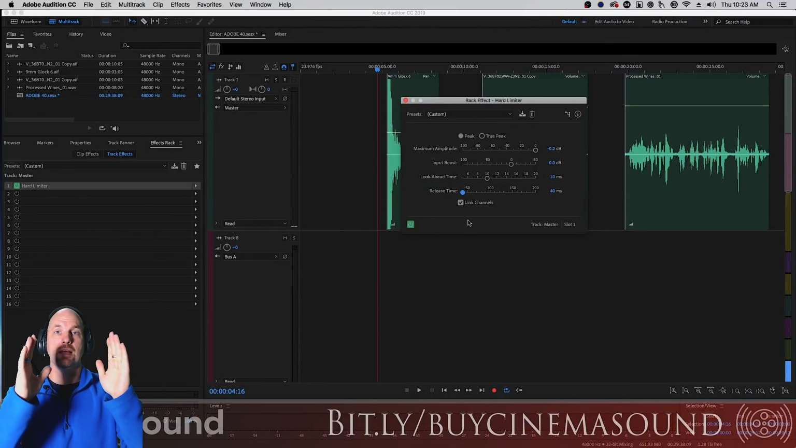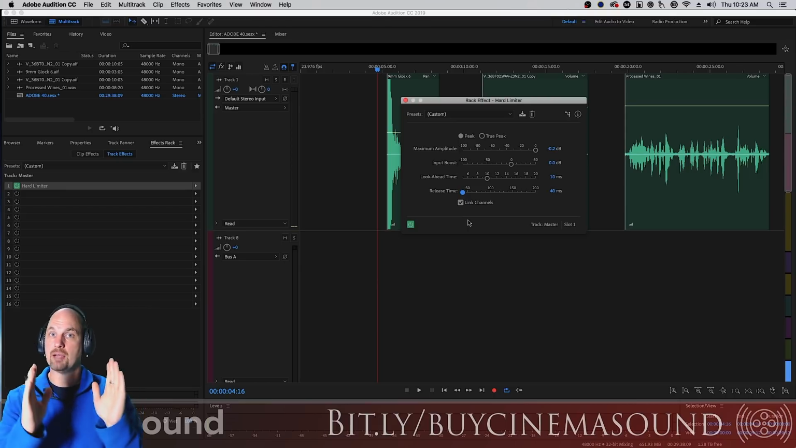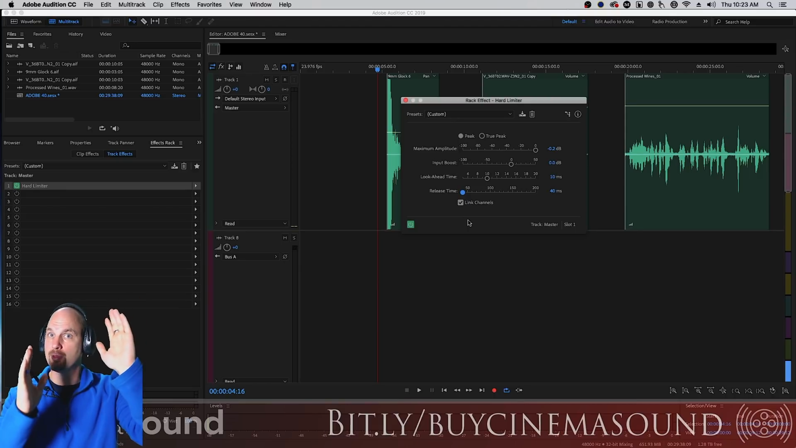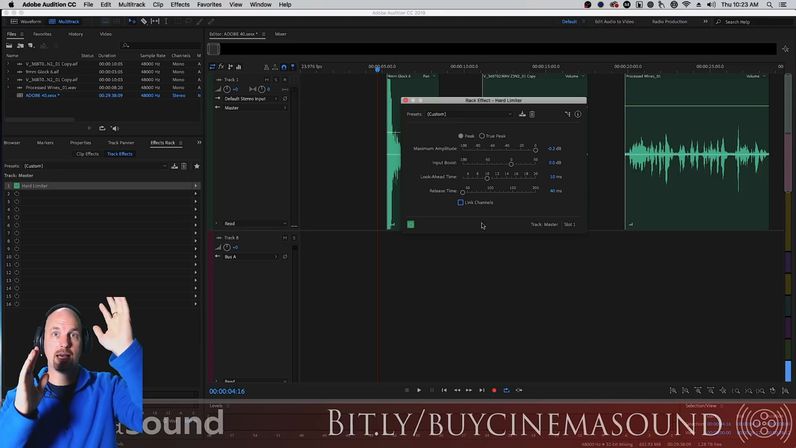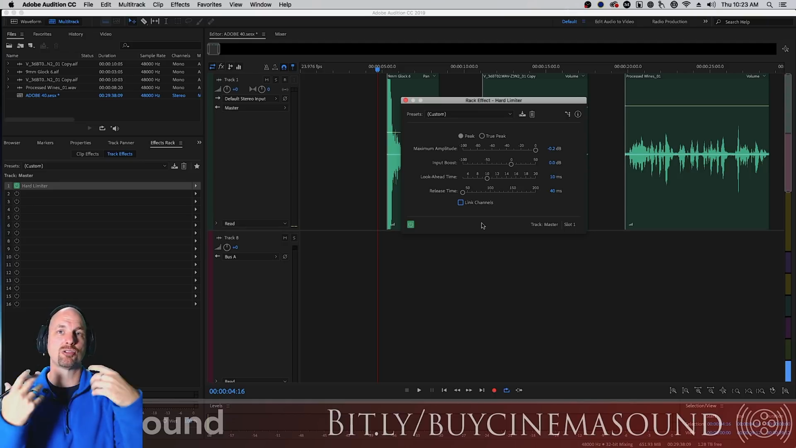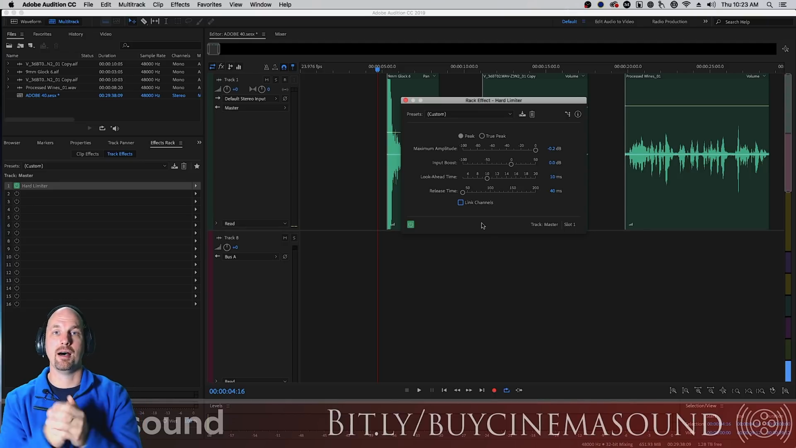Link channels means that regardless of the independence of a channel, everything is brought down uniformly. So if the left channel gets a little loud, but the right doesn't, everybody's brought down. If you uncheck link channels, then they work independently. If the left gets loud, only the left is brought down. In fact, it's like adding two hard limiters, one to the left and one to the right, when link channels is off.